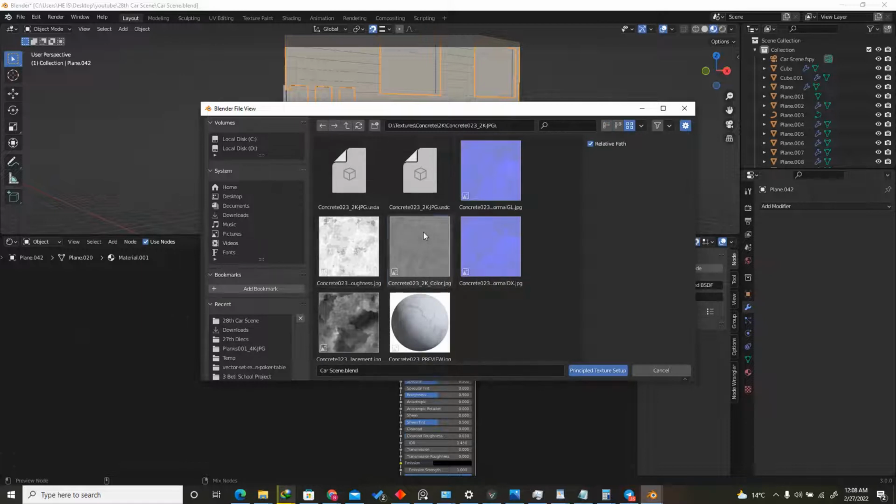As you can see, I have the color, the roughness, the displacement, and the normal GL and normal DA. So what I'm going to do is select the color first, and then select this roughness. You can hold Control to select multiple maps, and the displacement and the normal GL. After this, what you can do is just select this principled texture setup.